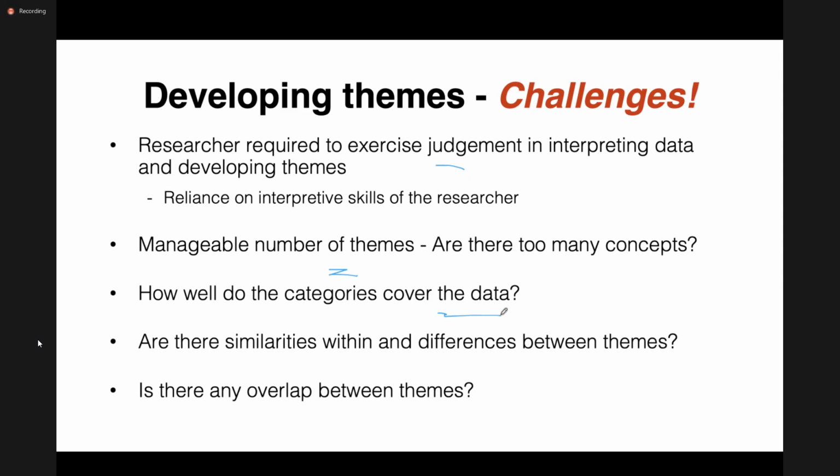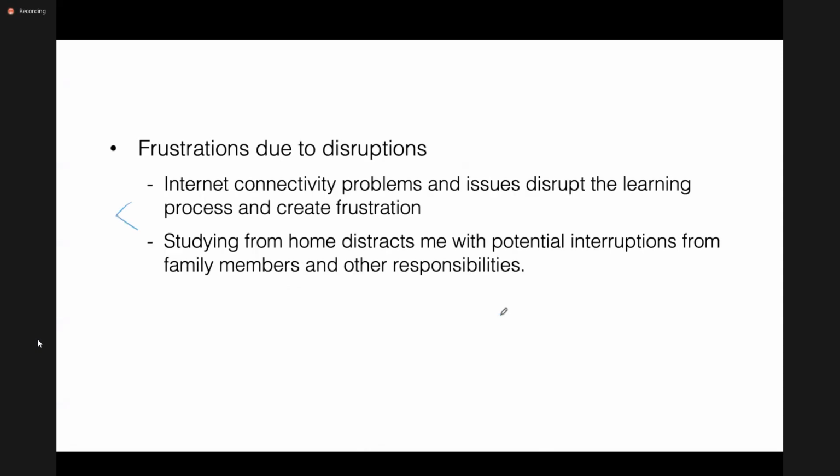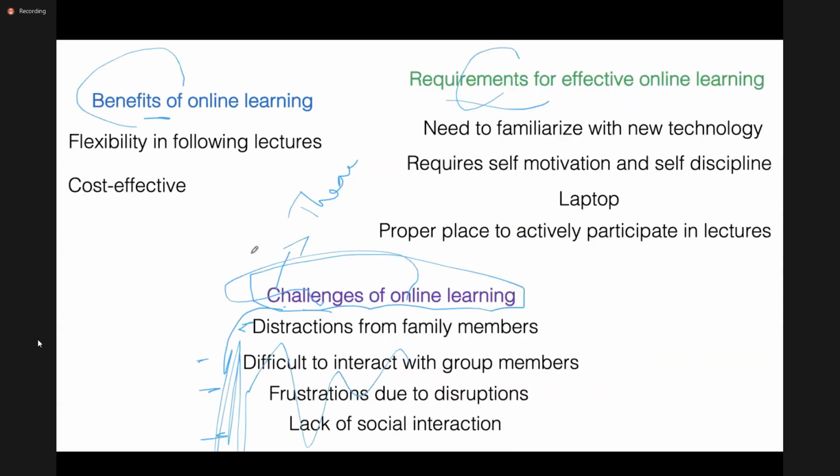So the themes that I developed, there should not be any overlaps between themes. Each theme should be different to one another. And everything you put within one theme has to be similar. So what you put within benefits should be only benefits, similar things. What you put within requirements should only be requirements for effective online learning. There can't be a benefit that you have put under requirements also. That means there are overlaps between your themes.